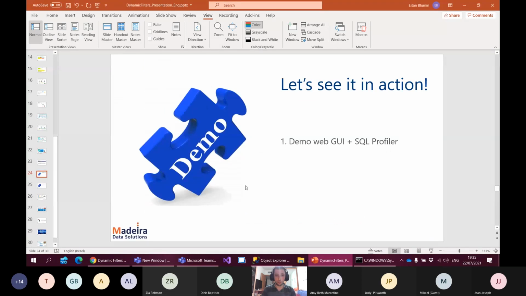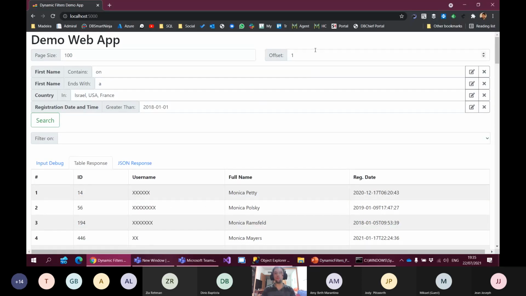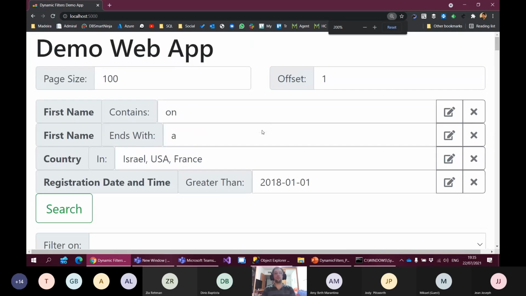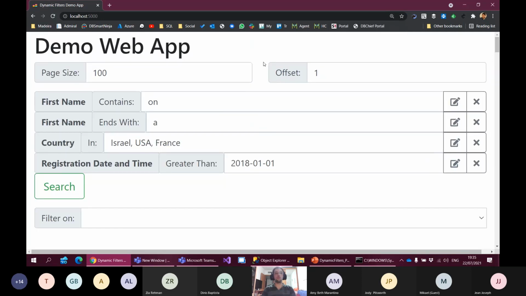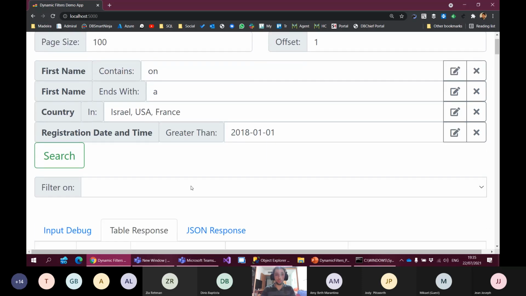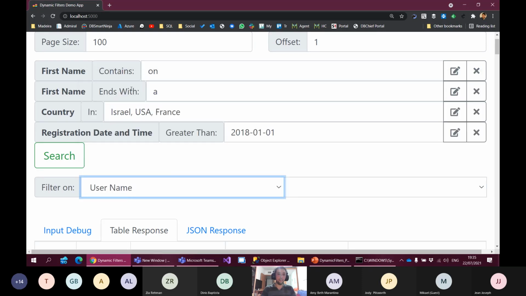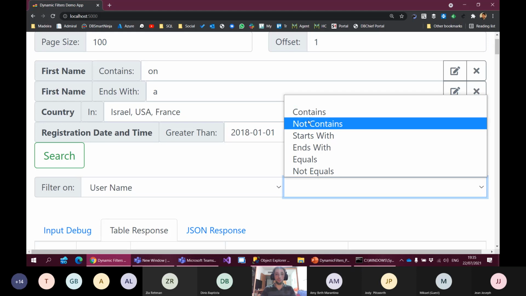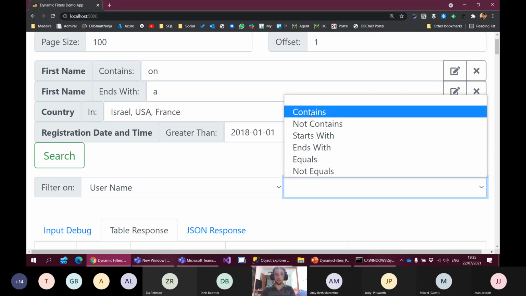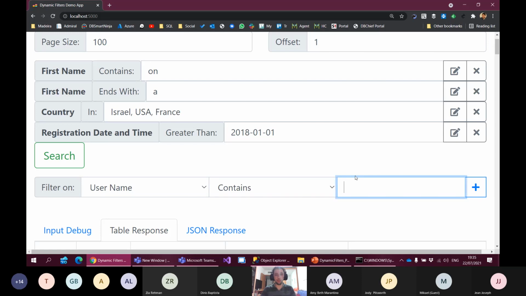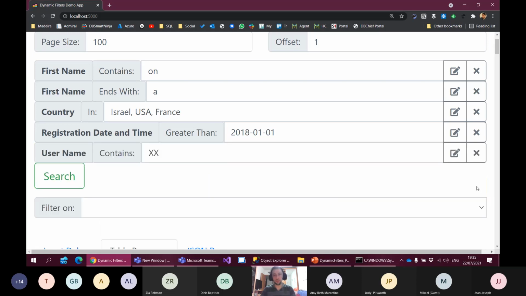So, okay, let's look at what we have. Okay, so this is the demo web app that I have, and it is fully functional actually. I can use it to add new parameters. Let's say I want to filter on, let's say, username. Okay, and I want to select which predicate. I don't know, let's say contains, and the value will be XX. I add it to the list.